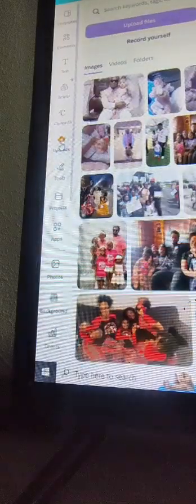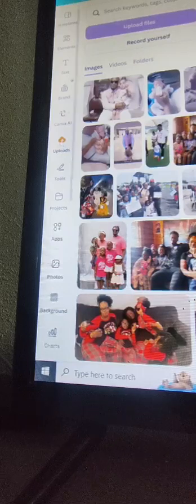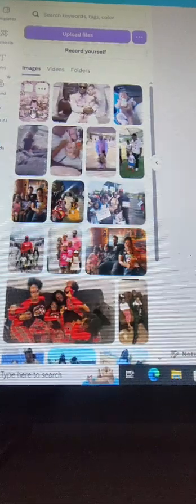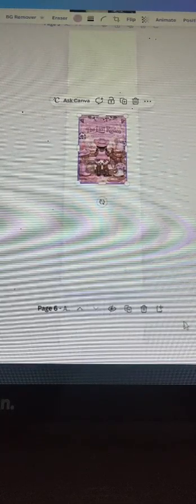Over here, you want to come to uploads, and I'm working on other projects, so there are other images in my queue. Once you get to upload, you want to pick the image, upload it, and wait for it to load. And then you want to click on the image, and it's going to generate the image onto the banner.